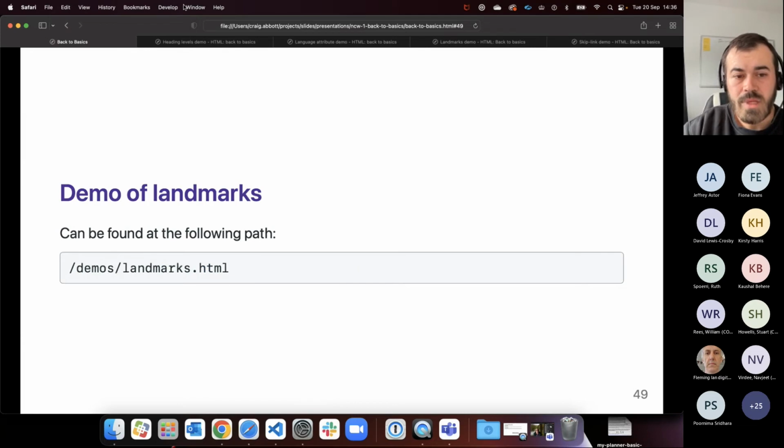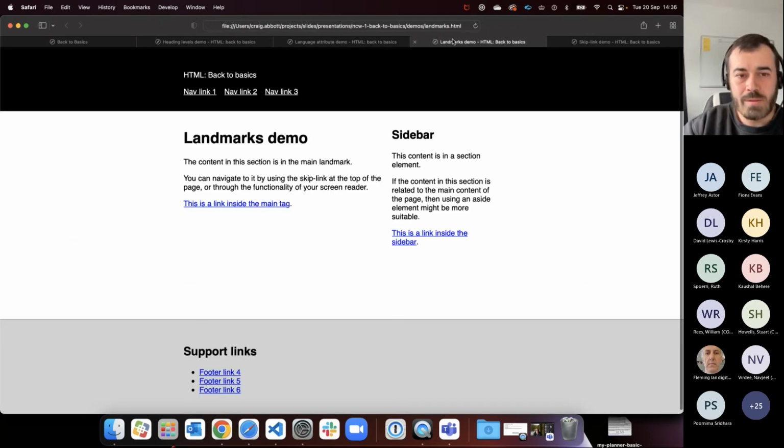So a little example of landmarks, we've got this page, which is very quickly being knocked up, but we've got a banner at the top, which has a navigation element in it. We've got a main tag, which has the main content of the page in. We've also got a sidebar. This might have some content related to help or phone numbers or whatever. And then we've got our footer at the bottom, which has some support links in it.